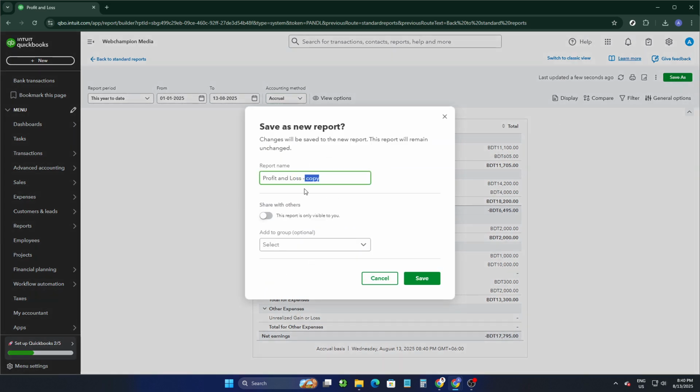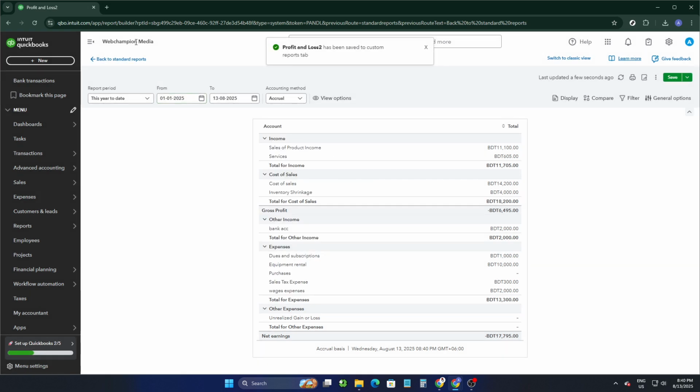When prompted, type a unique name for your file, something memorable and relevant, so you know what it is when you see it later on. Additionally, QuickBooks gives you the option to organize your reports into groups, which is highly beneficial for those managing multiple accounts or departments. Once you've organized everything to your liking, hit that Save button.